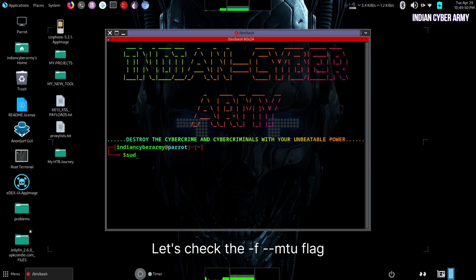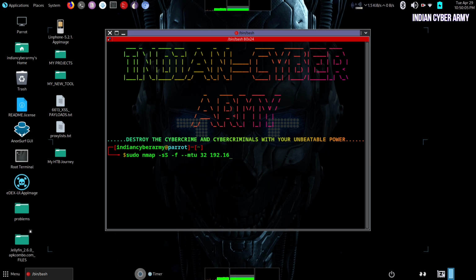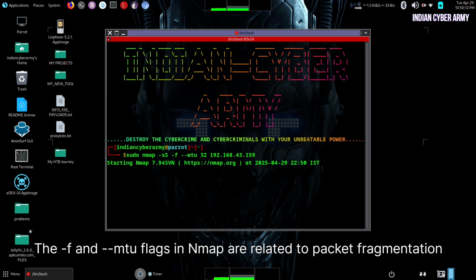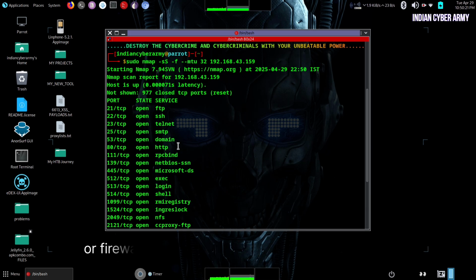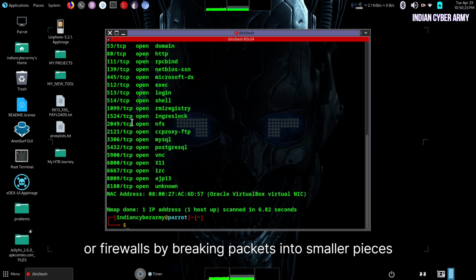Let's check the F and MTU flags. The F and MTU flags in Nmap are related to packet fragmentation. These options are often used for evading intrusion detection systems or firewalls by breaking packets into smaller pieces.